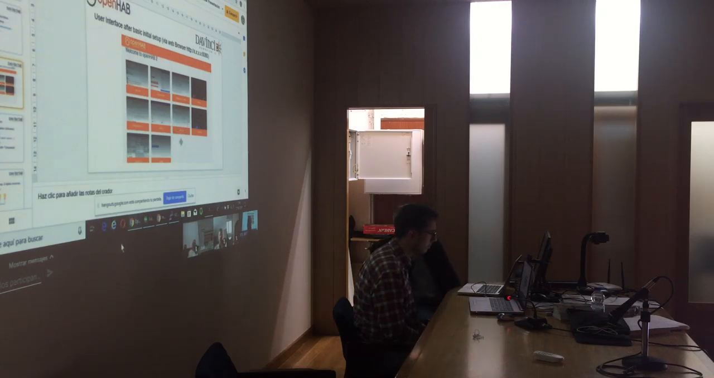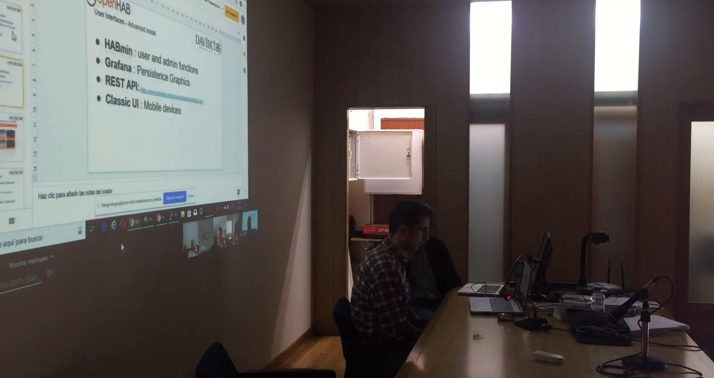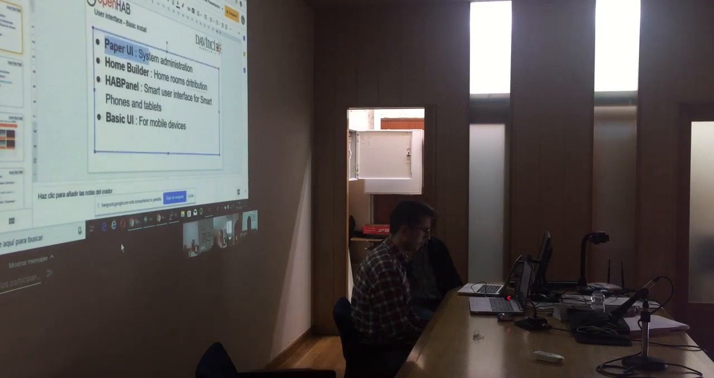But, well, by now you have to learn that the better way is to go to the Paper UI, the main one you will use to make your configurations. Paper UI is much better than using the Basic UI or the Classic UI. And for a graphical interface for people, I will use this one, HABPanel. I will explain later. Here I have a little explanation about all these options. Paper UI is the main thing used for system administration. HABPanel is the smart user interface for smartphones and tablets. This one is good. I will explain later about Home Builder and the Basic UI.